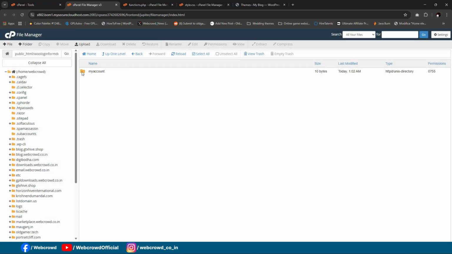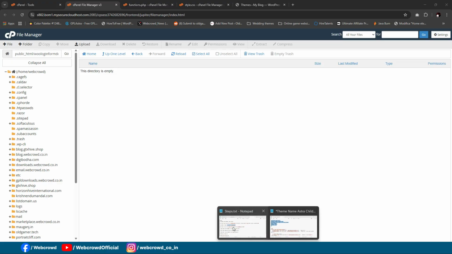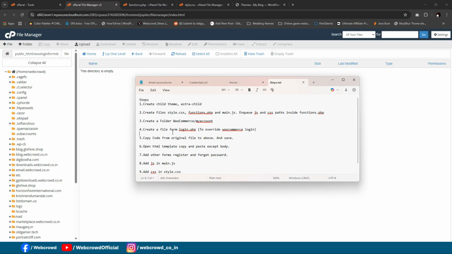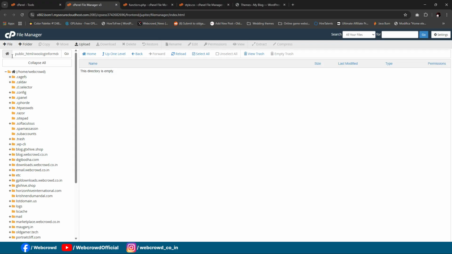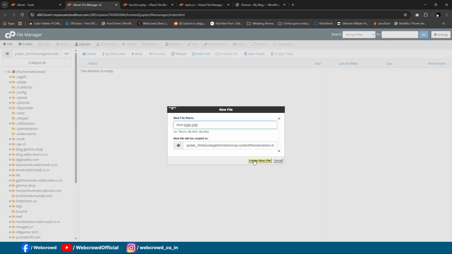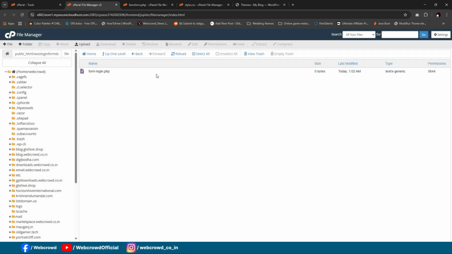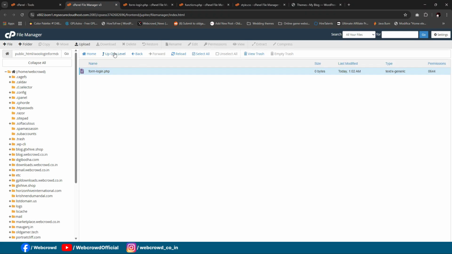Alright, and inside we will have a file which is form login.php, to override the Woocommerce default login. So create this file. Alright, open this. Now we have to just copy the original content over here.